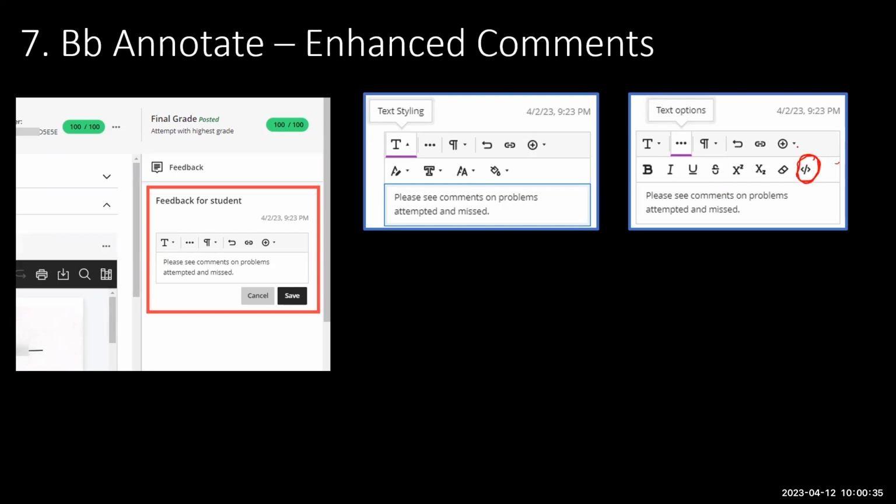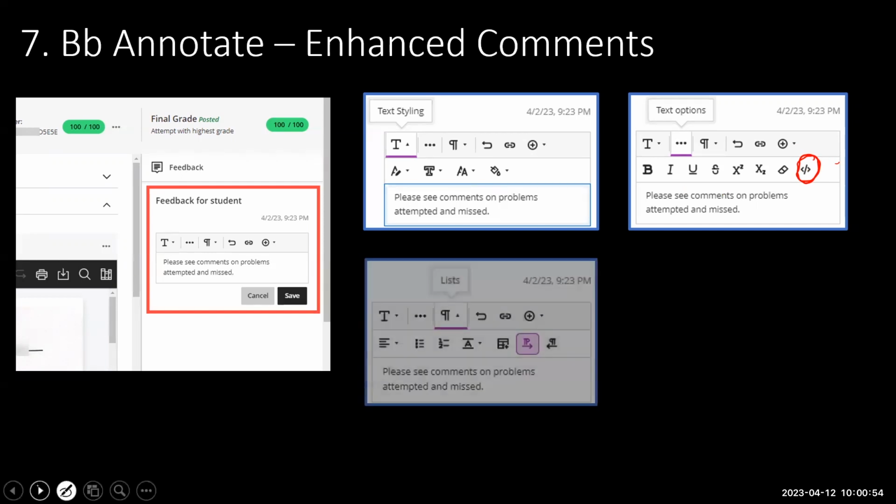So if you had your students submit some programming and they did something wrong, those of you grading it could click the code snippet and type in the code that maybe the student should have done, or give them feedback on their code, and it'll stay in that little grouping. So that's really good for our programming classes. We have lists now. You can do numbered lists, left align, right align, center align, all that fun stuff.